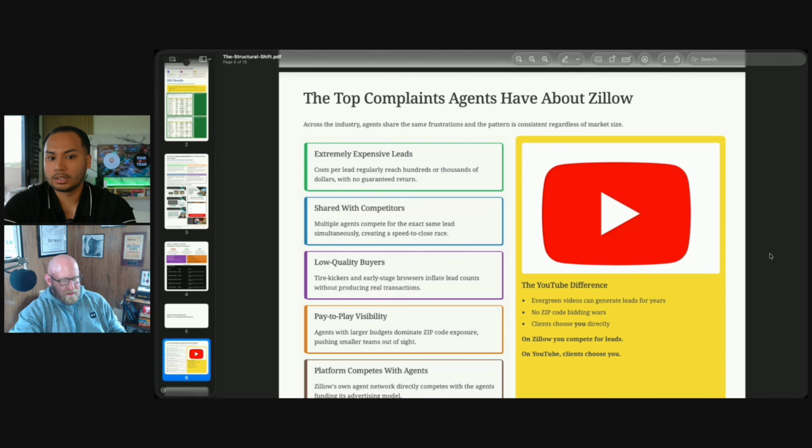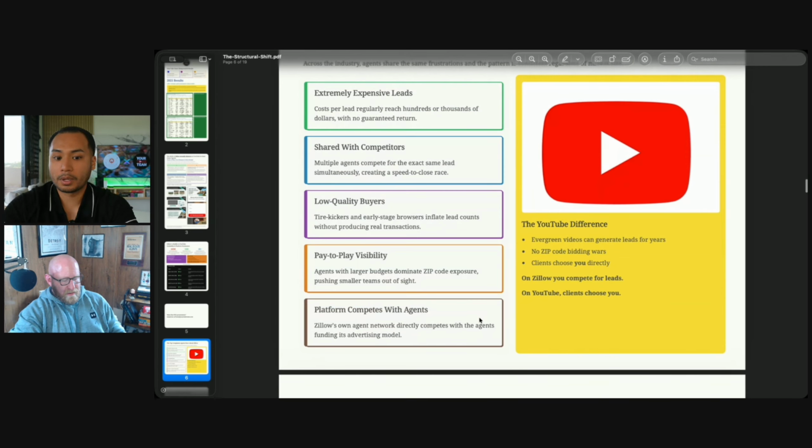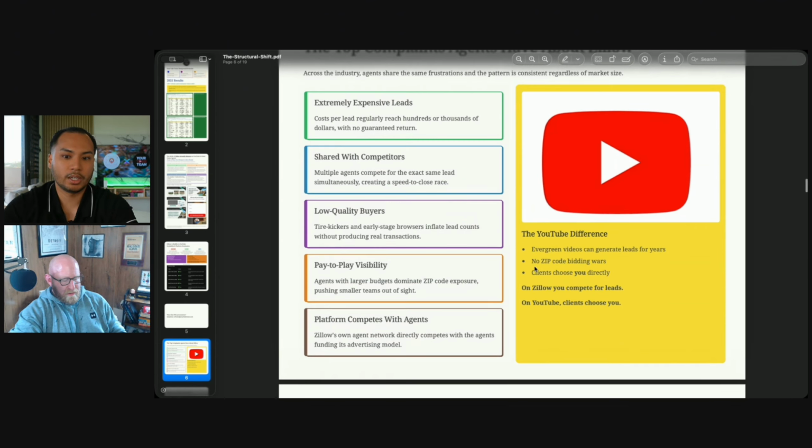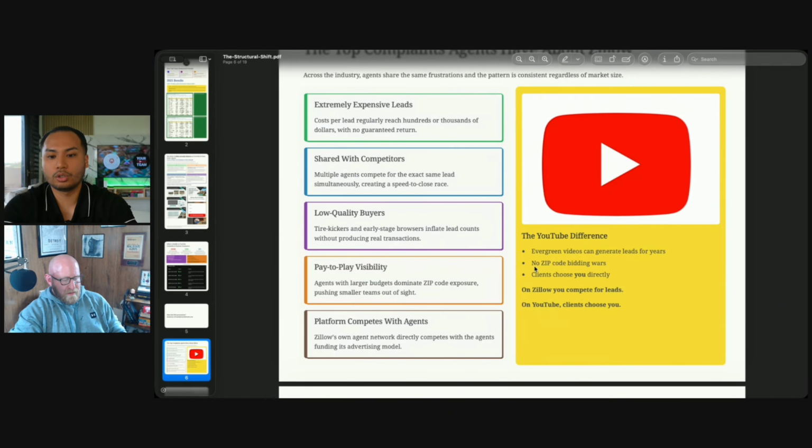Low quality buyers. So there's a lot of tire kickers, early stage browsers. Platform competes with other agents as well. So Zillow's own agent network directly competes with the agents. And the main difference between, I'd say, Zillow and YouTube is YouTube, like I mentioned earlier, evergreen videos can generate leads for years. So you're not going to be in zip code bidding wars. Clients choose you directly. So they watch your videos, they know, like, and trust you, and then they choose to go with you. So on Zillow, you compete for leads. On YouTube, clients choose you.